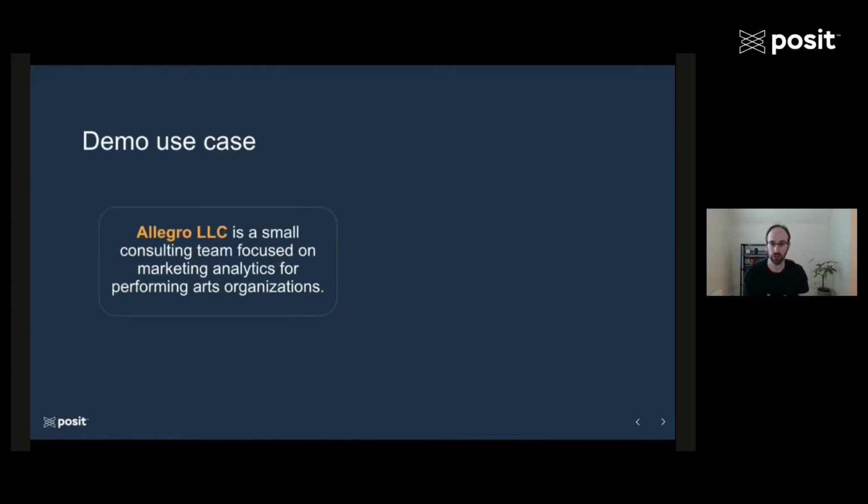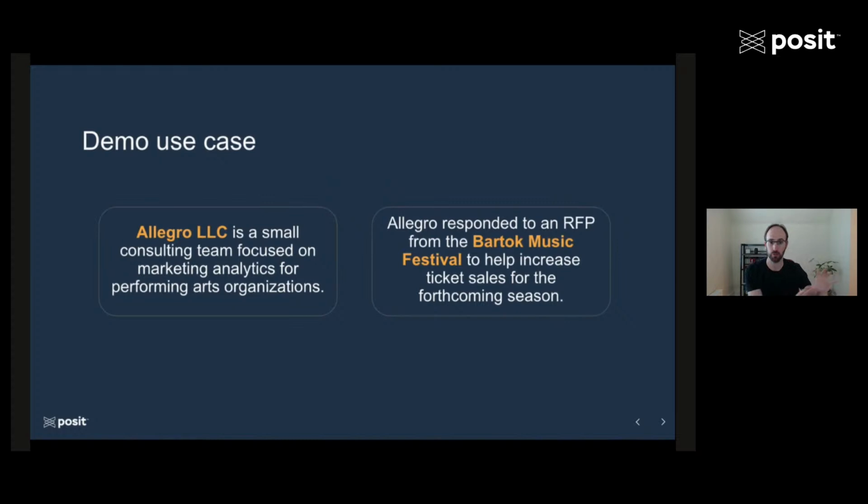So today I'm going to jump into the tool in just a few seconds. We're going to look at it from two perspectives. One is going to be the lead consultant or the project manager at Allegro LLC, a small consulting group focused on marketing analytics for the performing arts industry. So we're going to see how Posit Cloud might be used from their point of view. And then we're also going to see the other side, the client side.